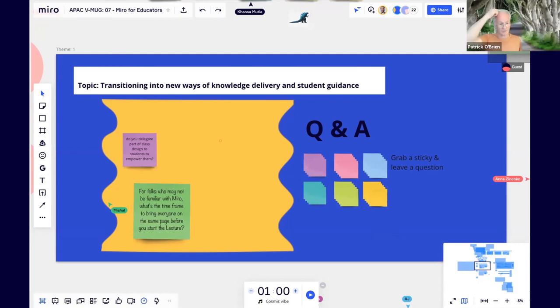I can't see myself on the screen here. Is there any reason why I've turned my video on, but I can't see? Patrick, I can see you. Okay, we can see you. It's come up now. It's gone. Yeah.